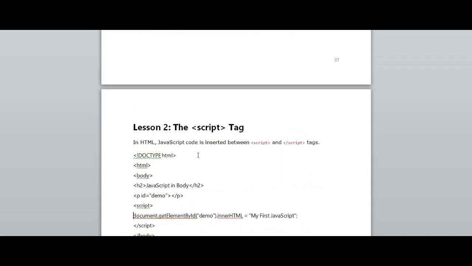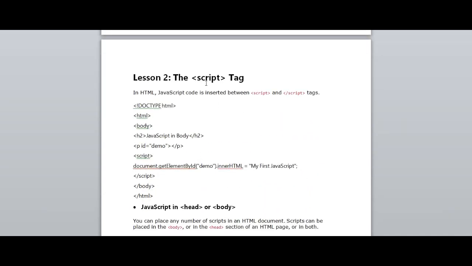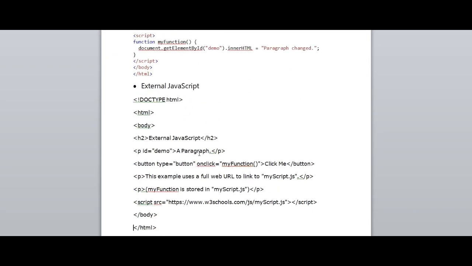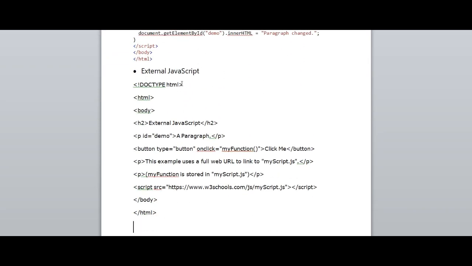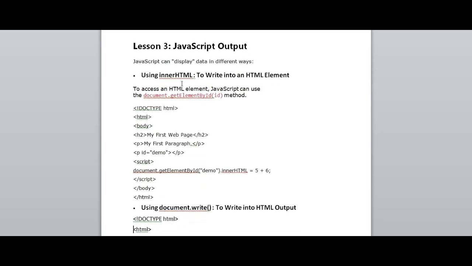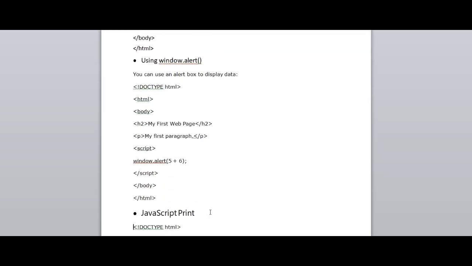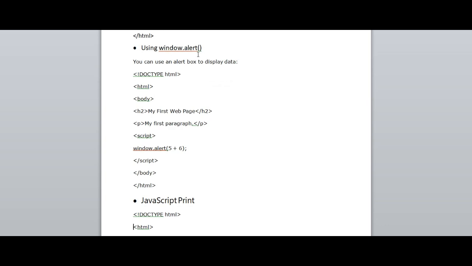So what did we learn? Quickly, we learned how to use the script tag. We can use it in the head or we can use it in the body. And you can also use an external JavaScript. We also talked about JavaScript output. You can use innerHTML using this code here. You can use document.write. You can also use window alerts. Then you can also use the JavaScript print.